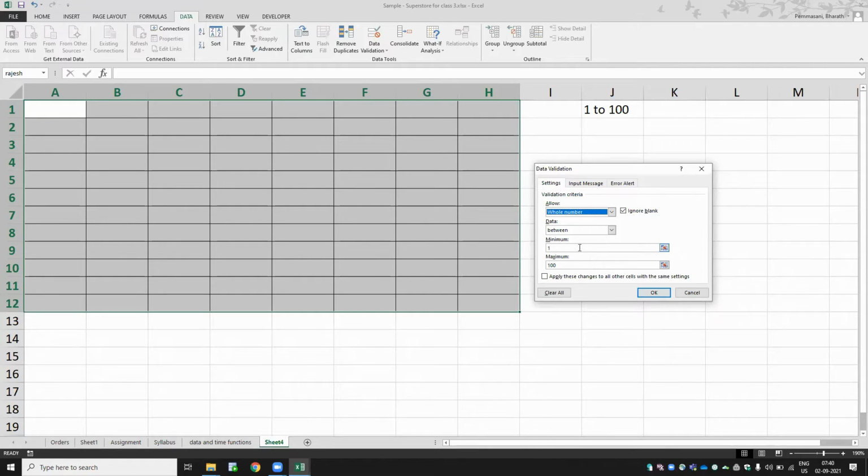So now I have given as 1. Here I have given as 100. Minimum value should be 1 and maximum value should be 100.